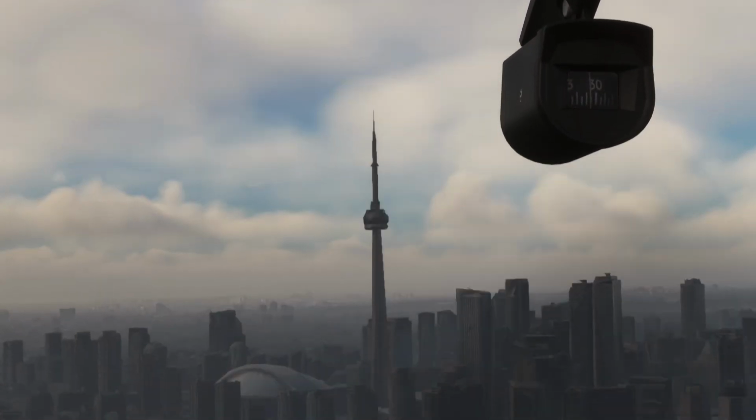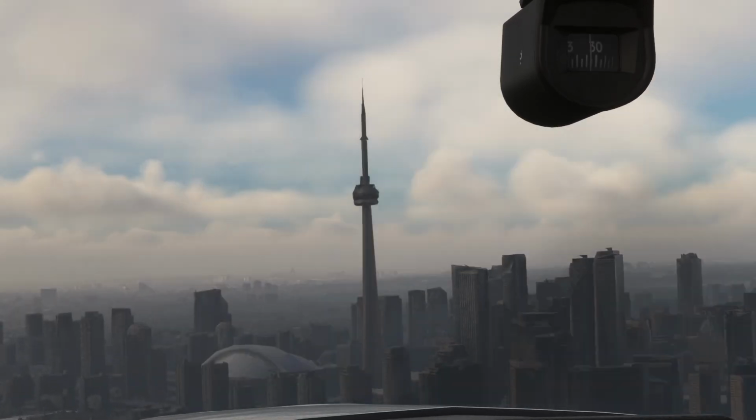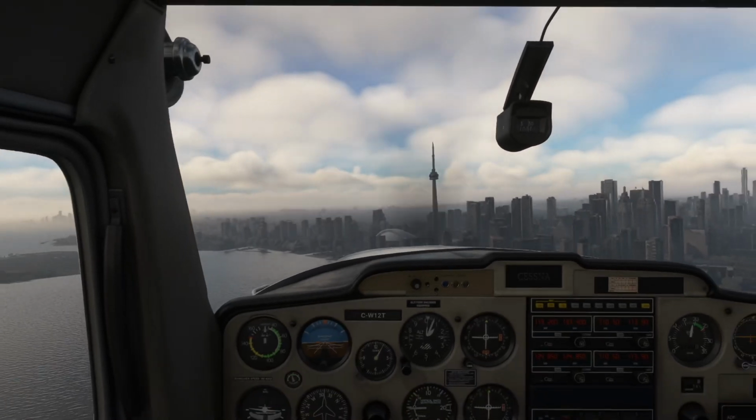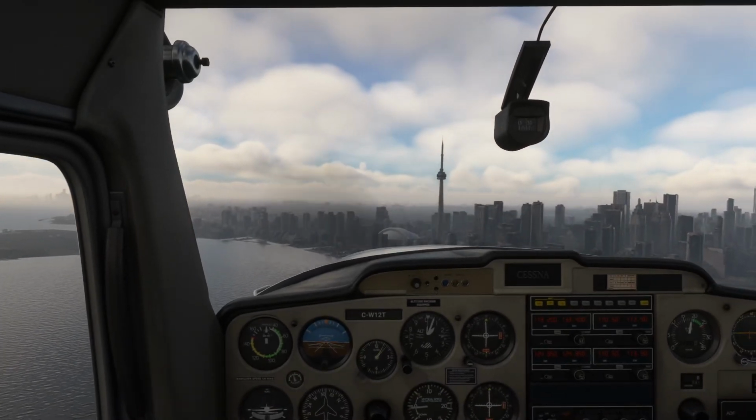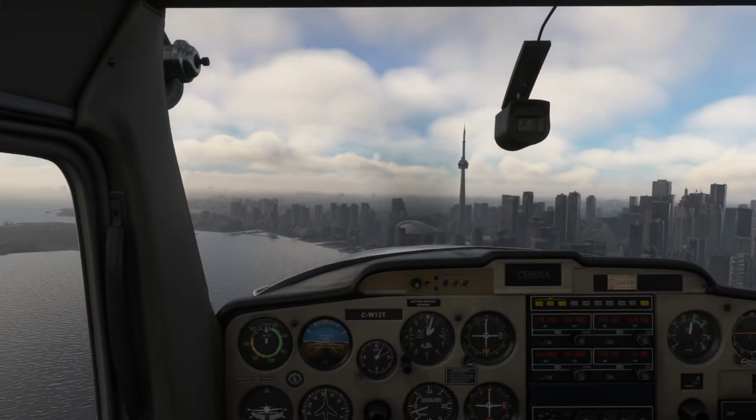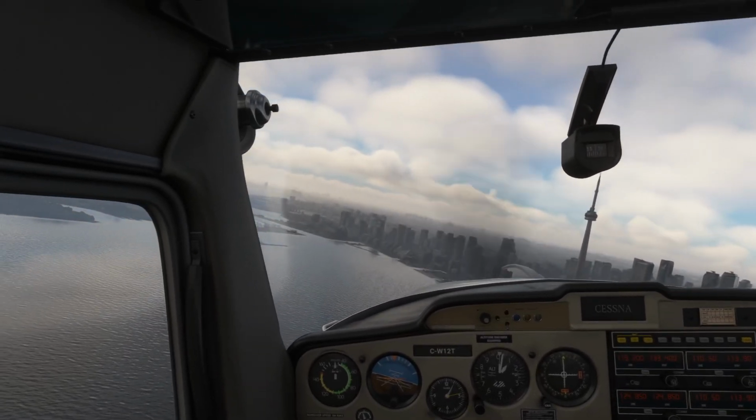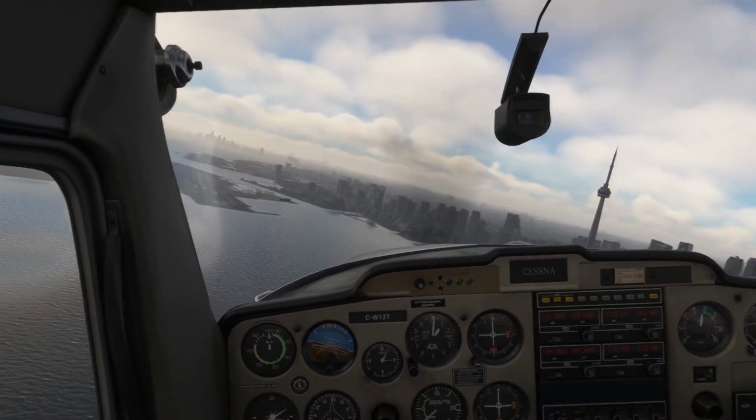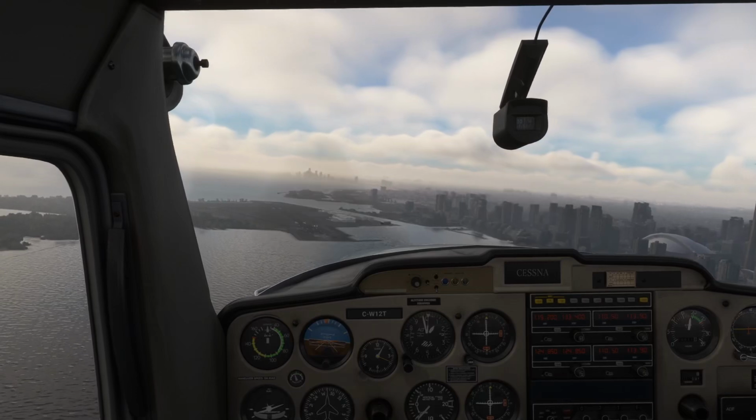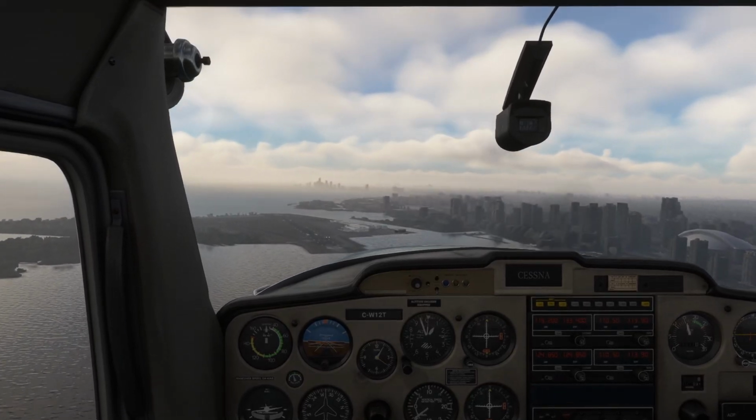Didn't they... I think my game's broken. One of the updates, they put the actual model in, I think, of the CN Tower, didn't they? I don't even know now. Toronto's looking a little rough, though. Oh well, we're at the runway. So that's good. Made it.